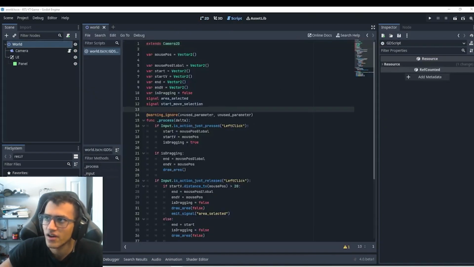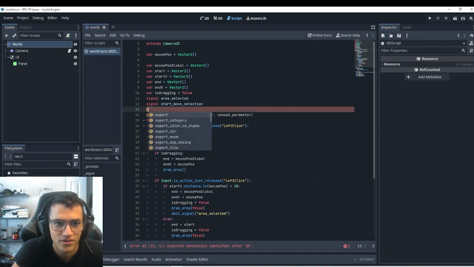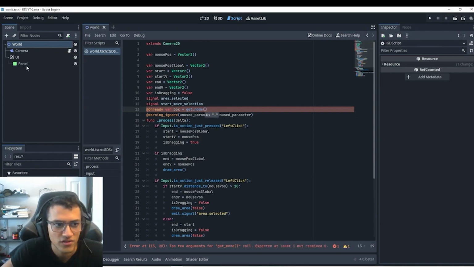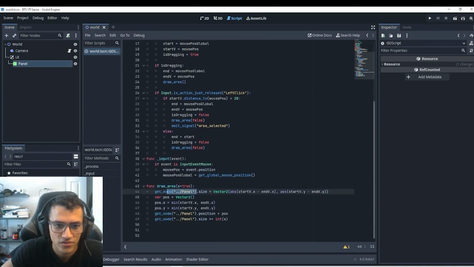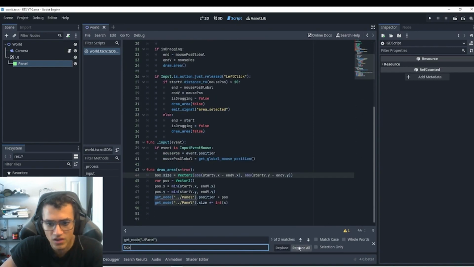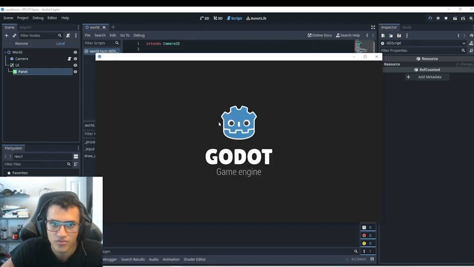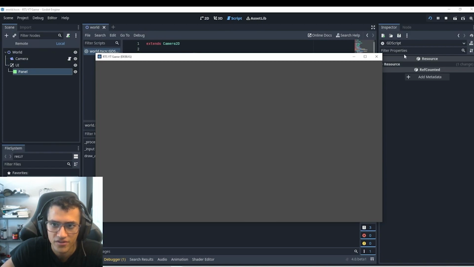So I've actually figured out the onReady variable, which is kind of silly, but now you want to have an at. So at onReady, we'll say variable box equals get node, and then we can just drag the panel in, and now we can use that box down here. So let's just Control R, replace it all, and that is it. Let's test real quick, and now we should be able to select things.